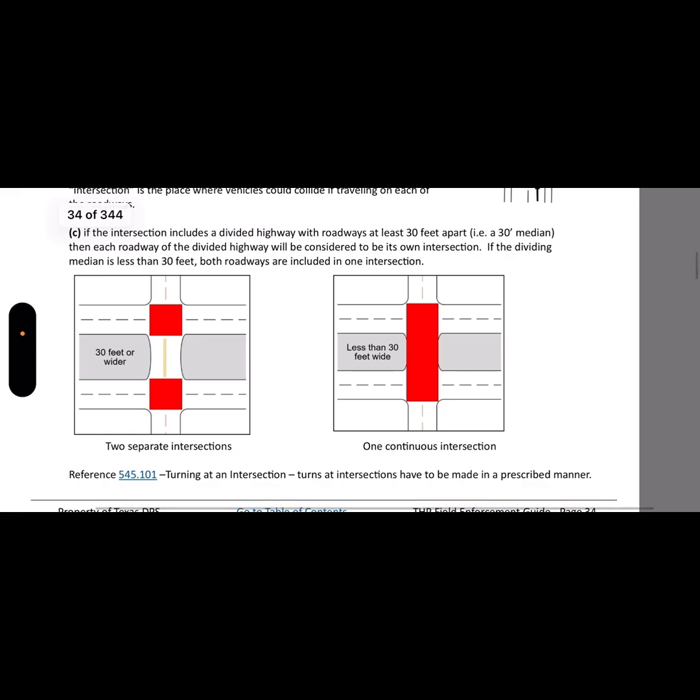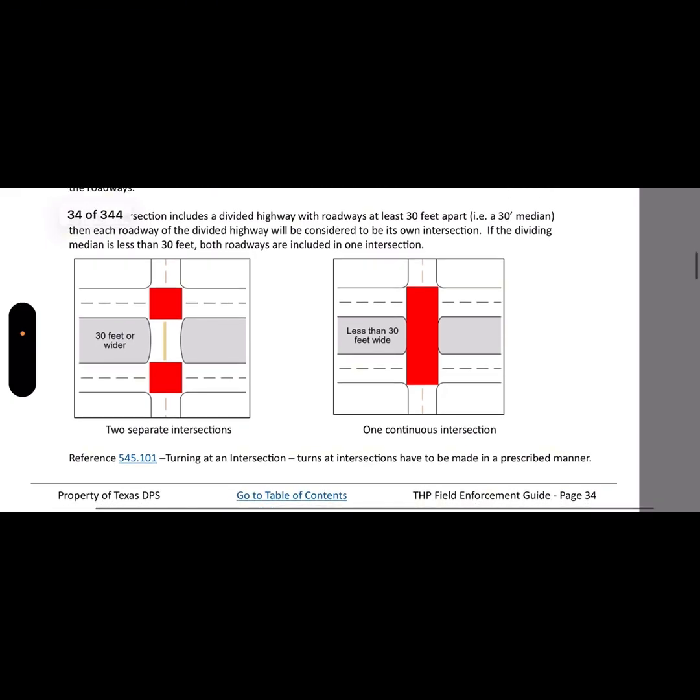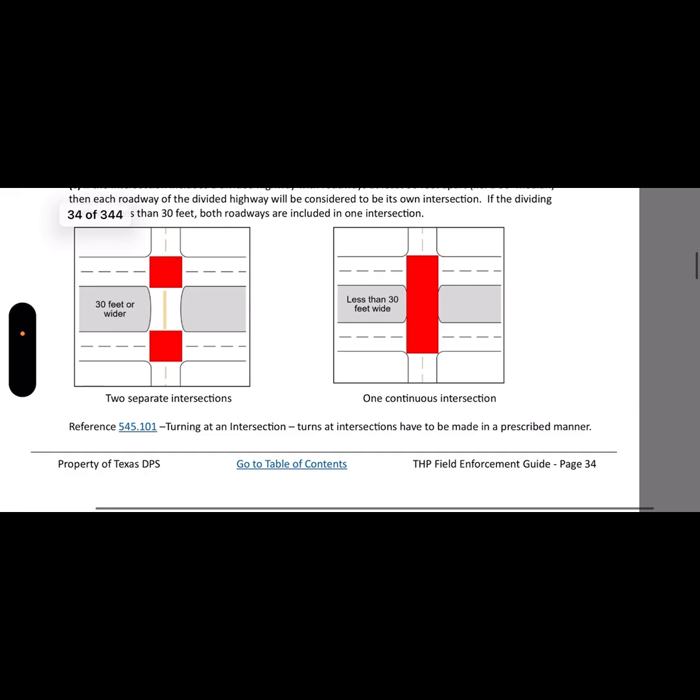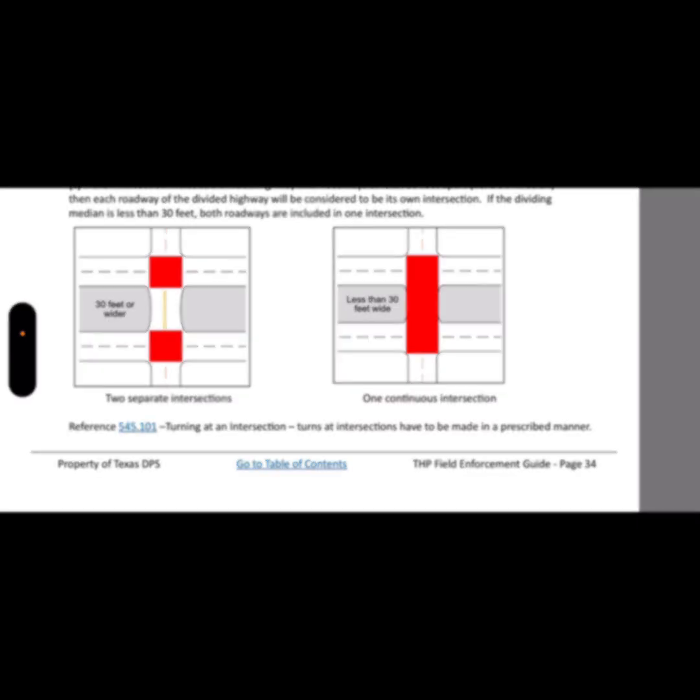Reference 545.101. Turning at an intersection. Turns at intersections have to be made in a prescribed manner.